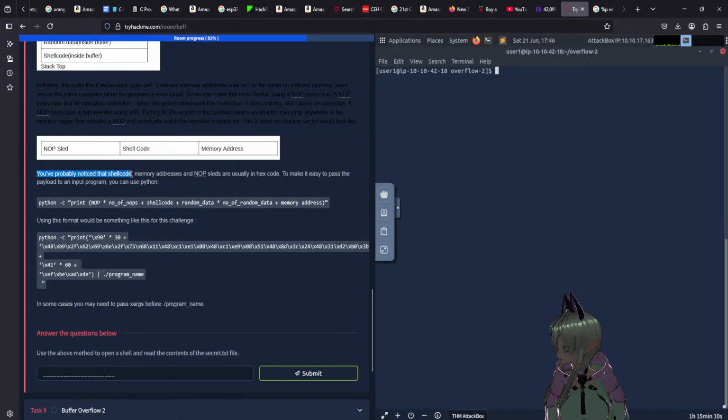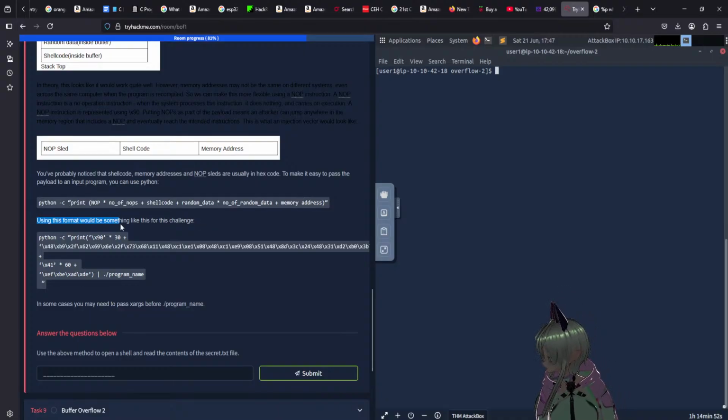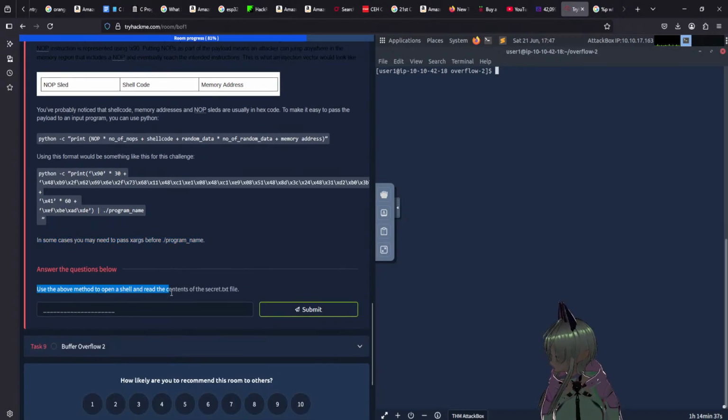You probably noticed that the shellcode, memory address and NOP sleds are usually in hex code. To make it easy to pass the payload as input to the program, you use Python. Python -c print NOP sled plus shellcode plus random data plus memory address. Using this format would be something like this for this challenge. In some cases, you may need to pass args before the program name. Use the above method to open a shell and read the contents of the secret file.txt.